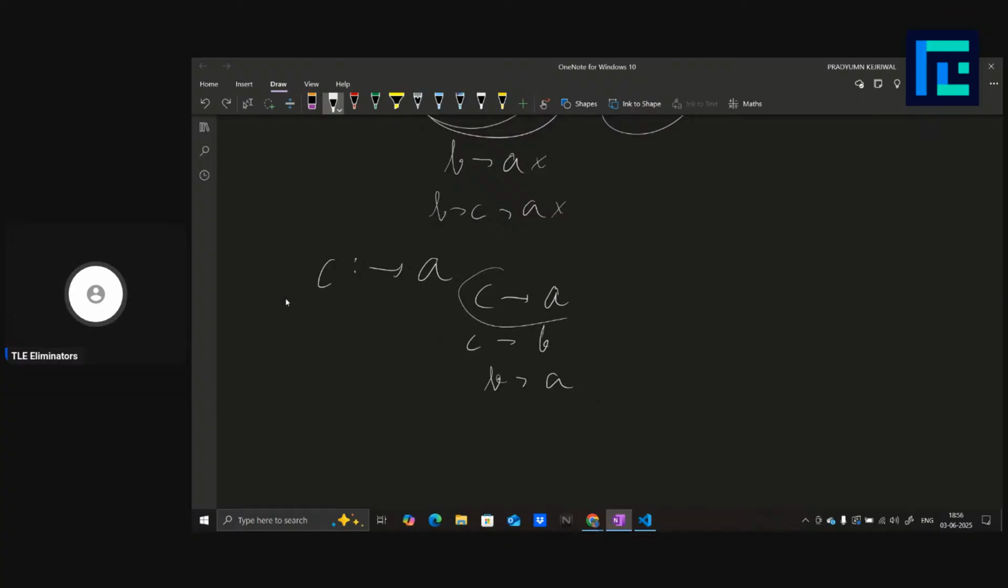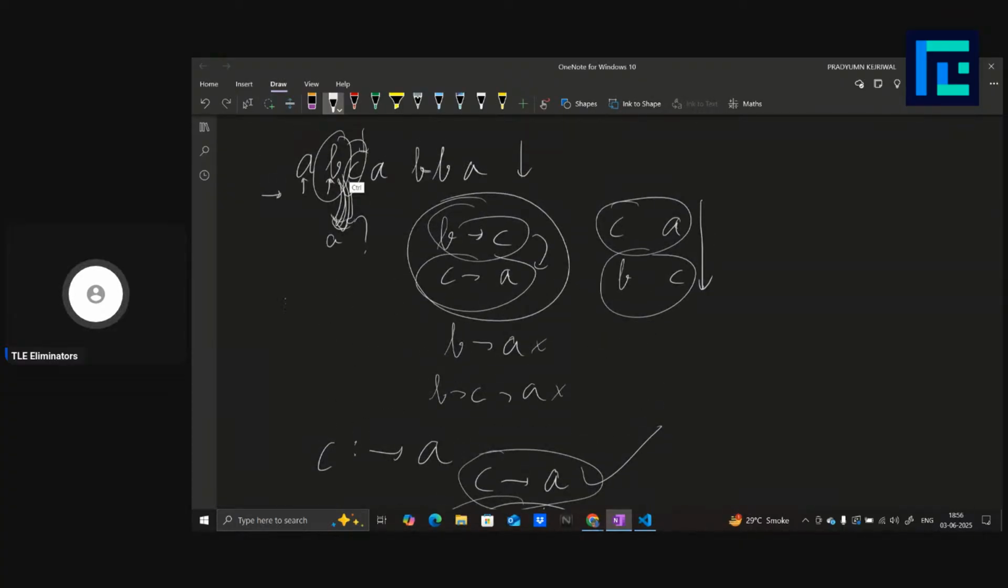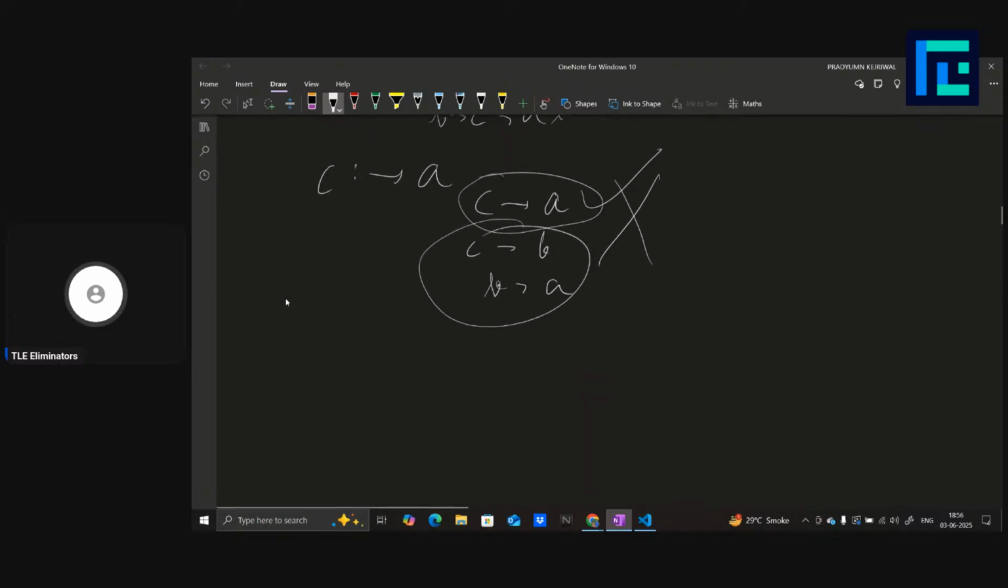So if either C to A is there, then you will use this C to A. And if this C to B is there and then B to A is there, then you will use these two ones, like these two on this index, to convert this C to an A. And if both of these are not there, then you will try to convert this C to a B.